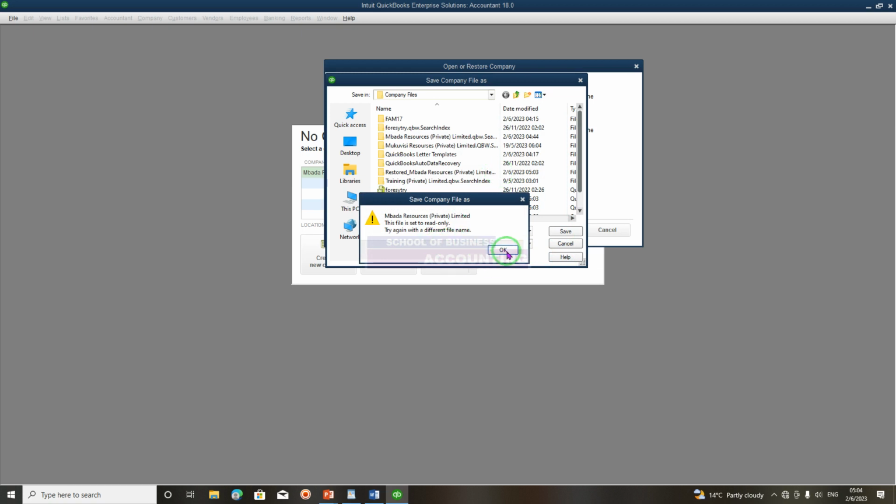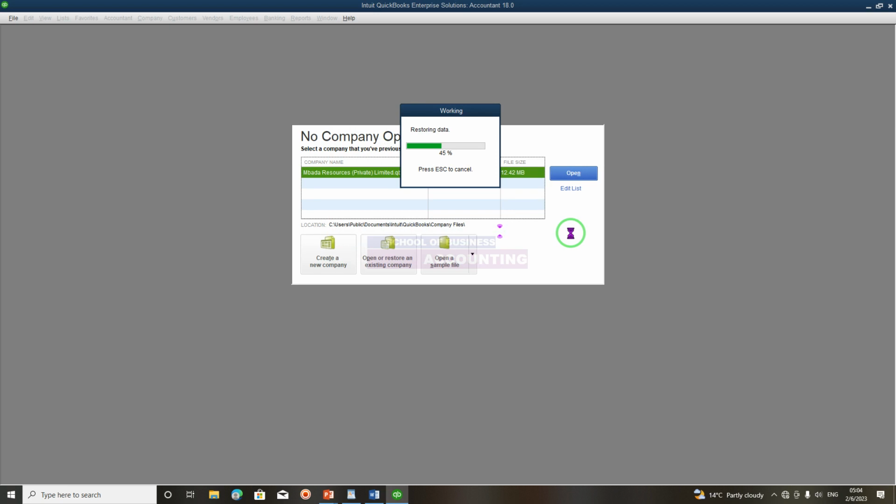It says the file is read only, try again. All right, so let me put some dots there, then click on save so that it does the restore. Like in this case, I've created a new Kanban file using the backup. So basically, this is how you do it. Then when you do that, it will run the restore. It has to run it.